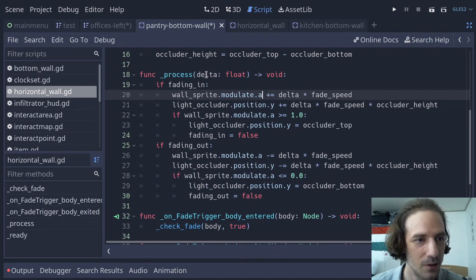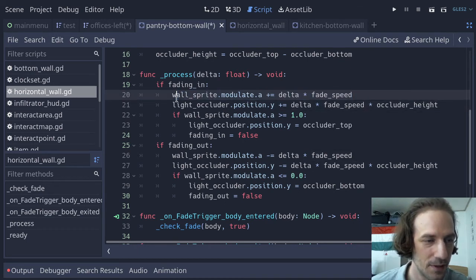So this delta is how much time has been spent since the last time we processed the screen, or what is it called, the screen buffer, the displaying of the things, and we multiply that with the fade speed. So this will make the wall sprite more and more solid. When we are fading in, that means the wall has already totally disappeared. So its alpha value will be 0, and then we leave the room and the fading in kicks in. So it's just getting more and more solid. That's what this line does.